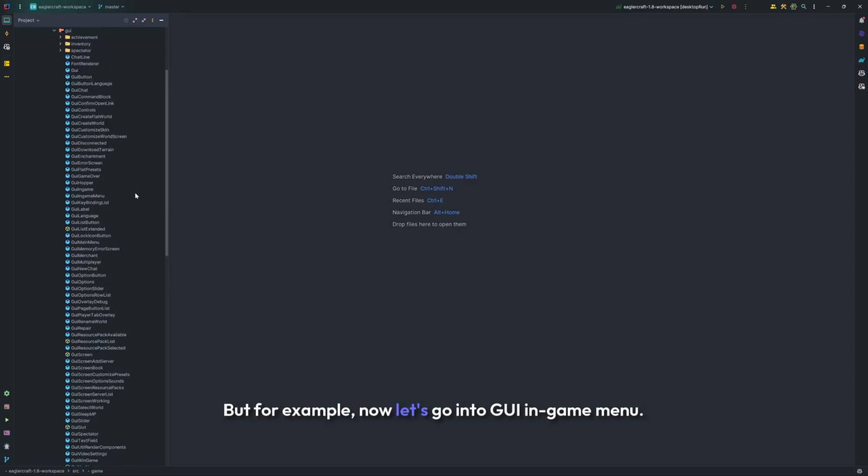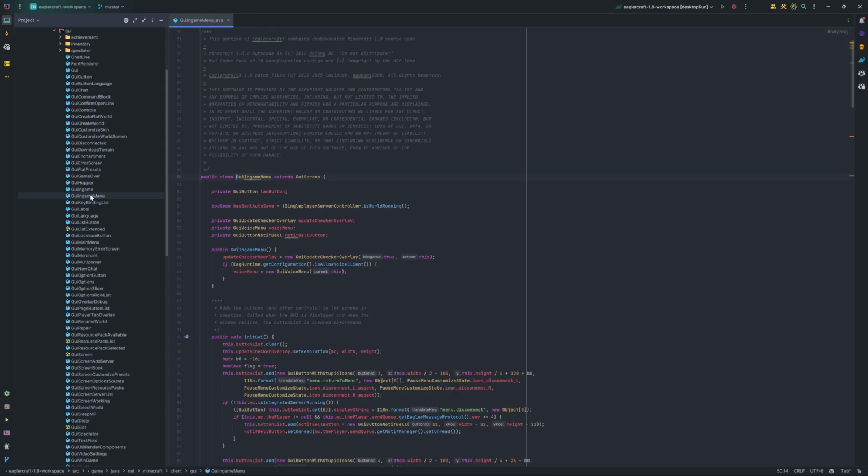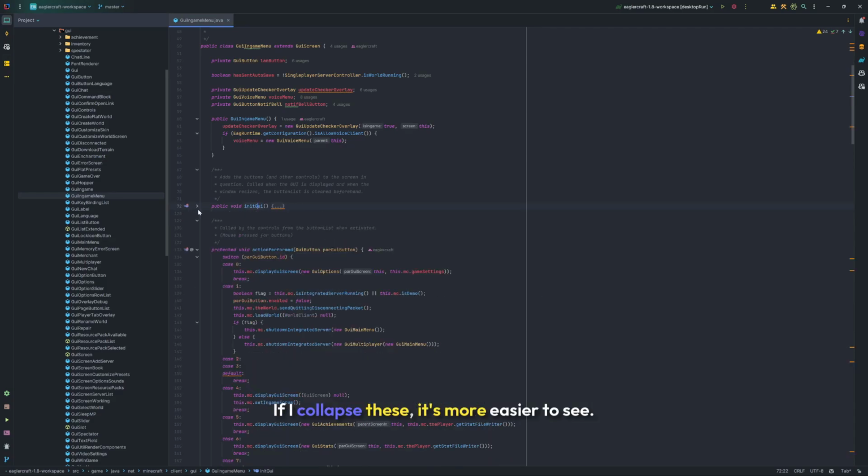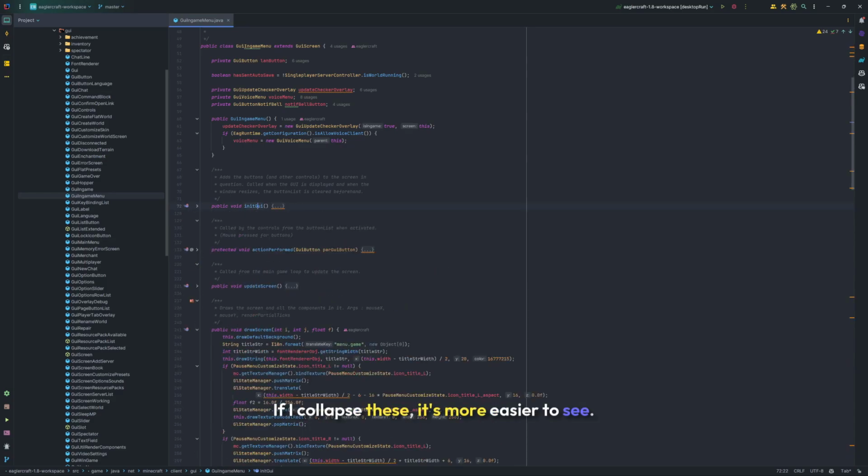For example, now let's go into GUI in-game menu. And you'll notice a clear couple of functions here. If I collapse these, it's easier to see.